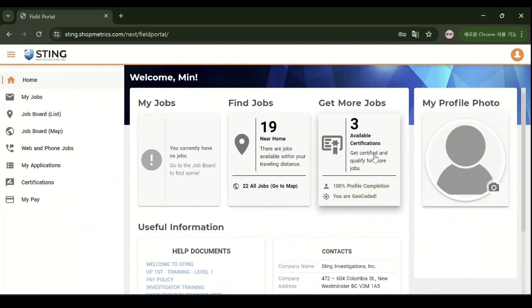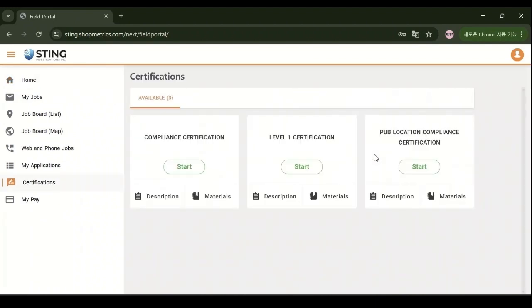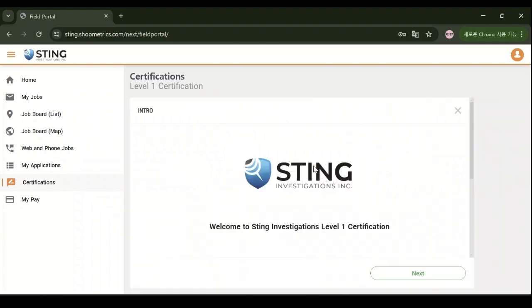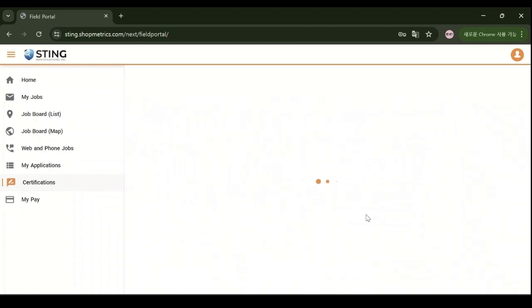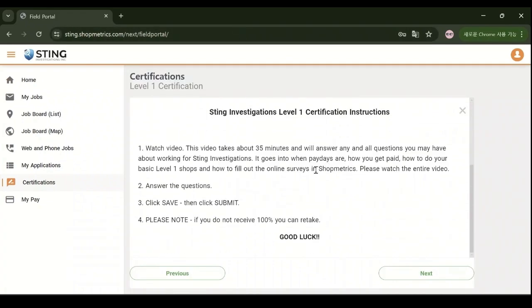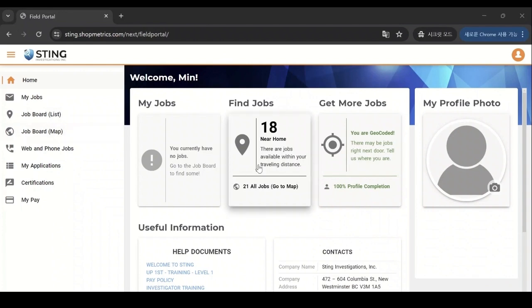The last thing you need to do before getting started is to finish your certifications. There are three that you have to do, and without finishing them, you won't be able to apply for jobs. So I went ahead and did them all. Once those are done, when you go to the homepage, you can see that you have no restrictions and can begin applying for jobs.